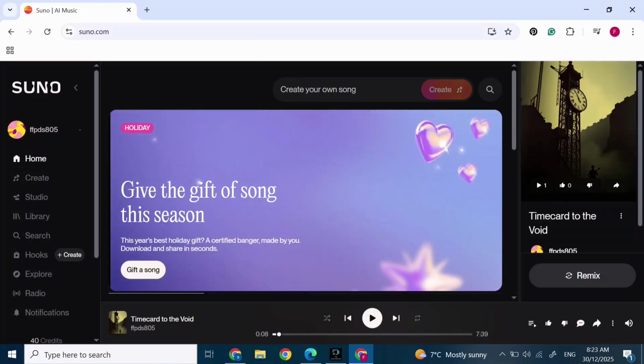First, open Suno AI on your device. Make sure you're logged into your account. Then click on Create on the left side.